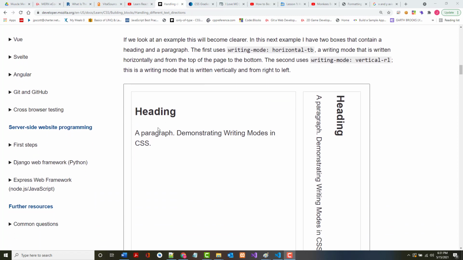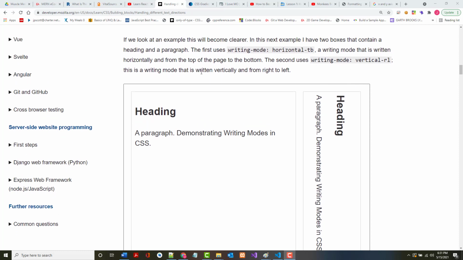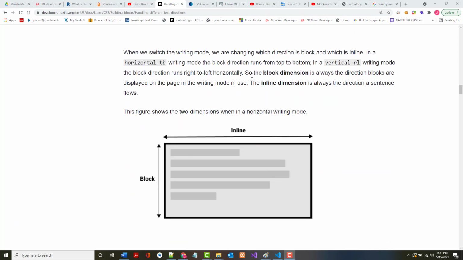So this is the way that we typically would set it up. This, as it says, is writing mode horizontal top to bottom. This is writing mode vertical, and it says RL, so it's shown vertically and from right to left. Like I said, I didn't want to spend a lot of time on this, because I would think that most of the work most of you are going to be doing is going to be national and not international work.